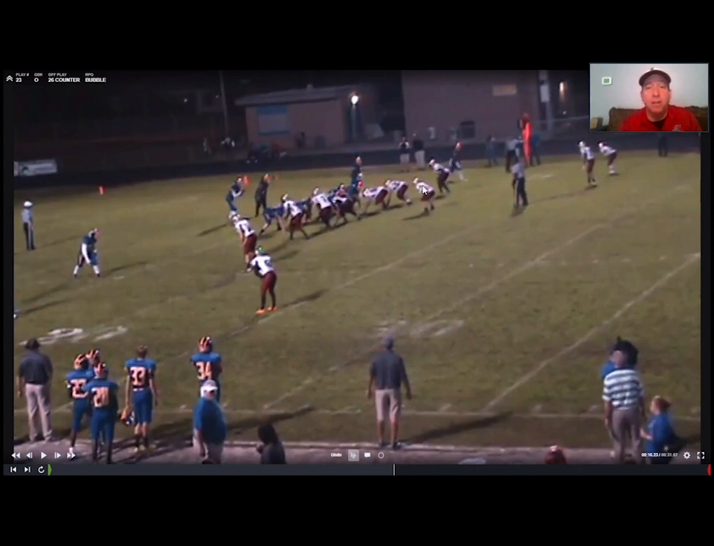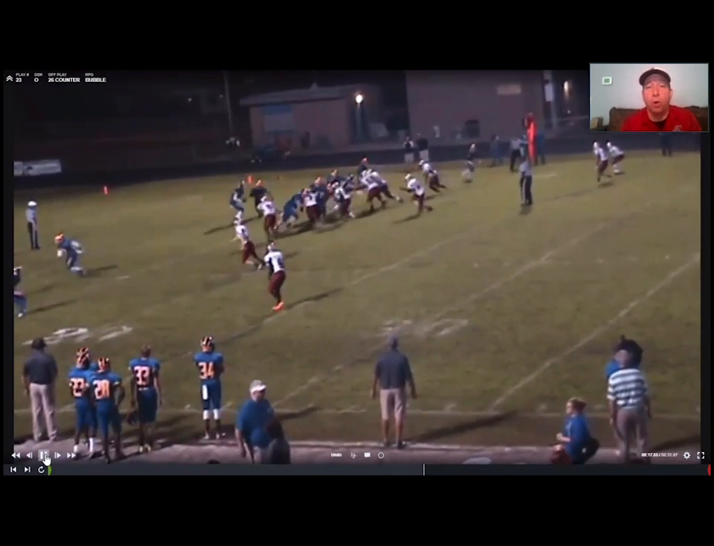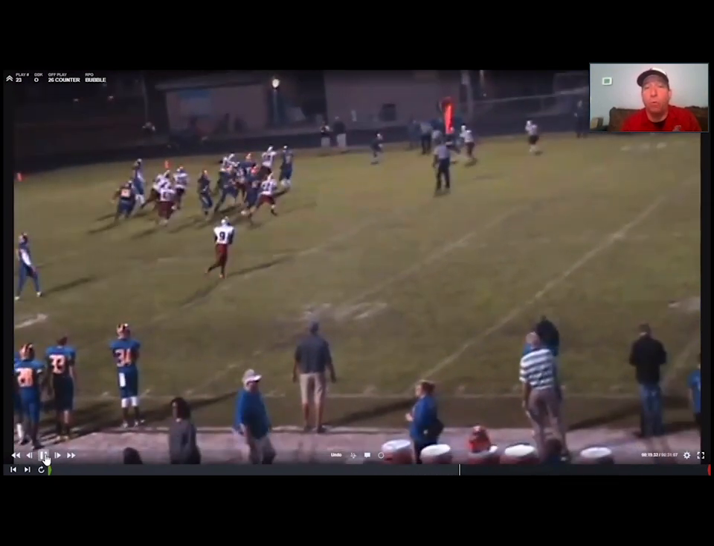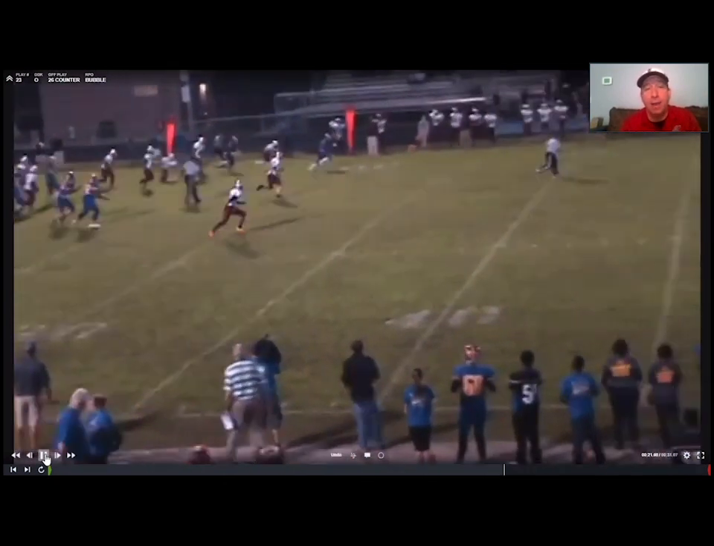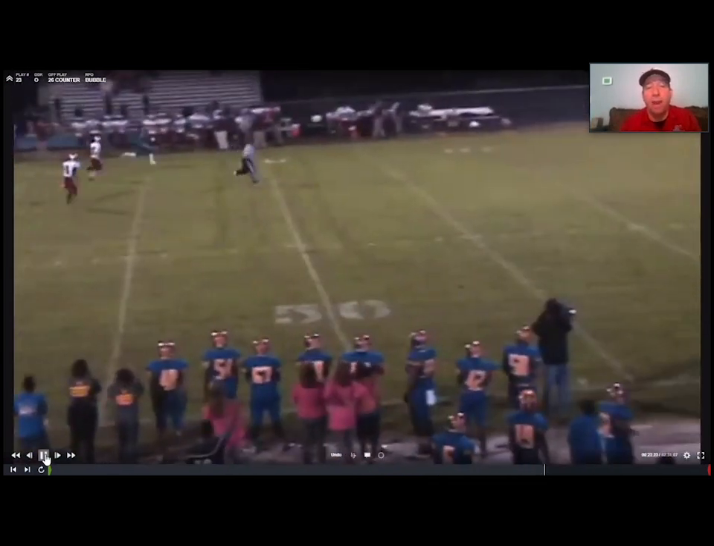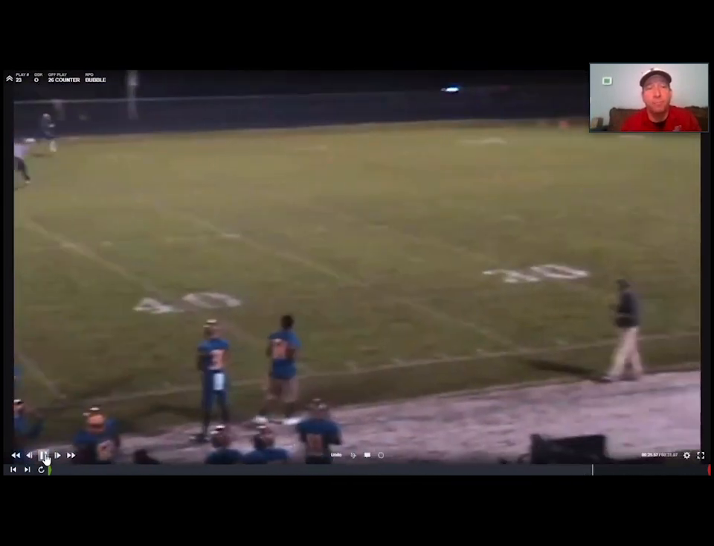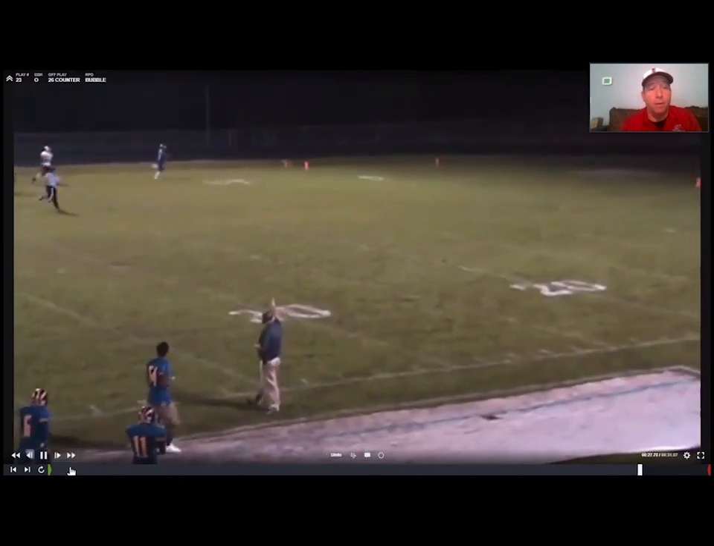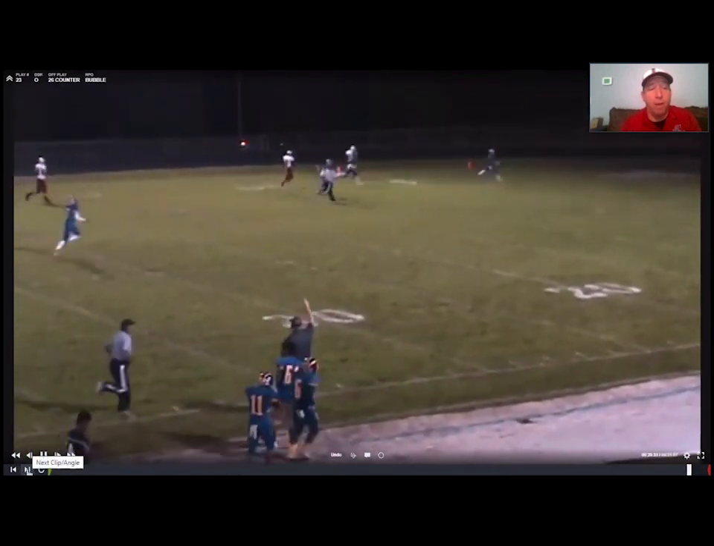This guy's down inside. They're loading the box. You're not going to run counter. We got a back that's a horse that just pounds people, and they're selling out to stop the run. And we're up the sideline in a hurry because they're overly committed to stopping the run. We block one guy, and we've got an 80-yard touchdown pass. And that's what I love about bubble.